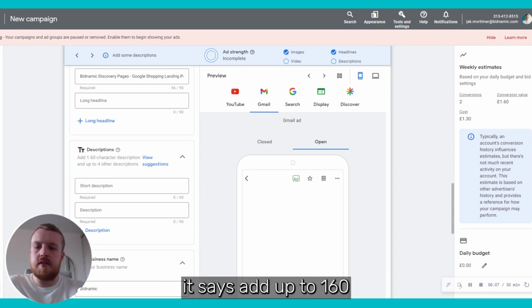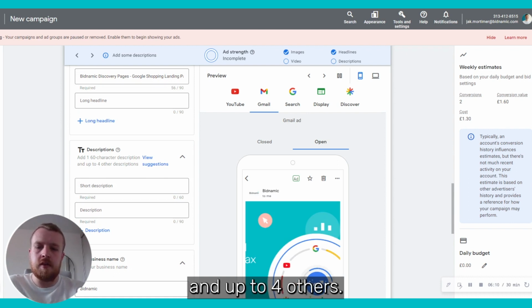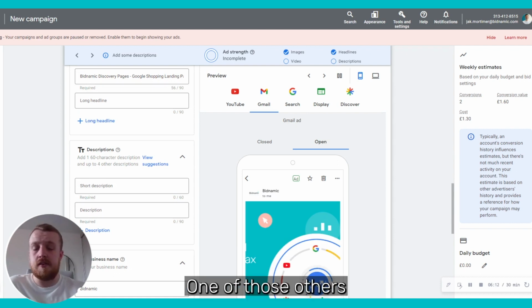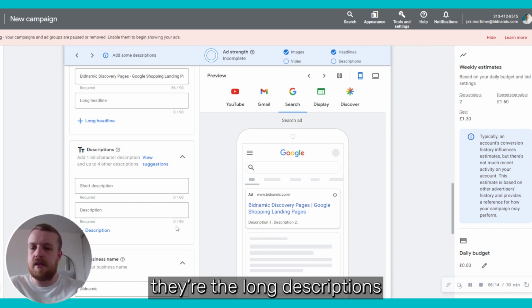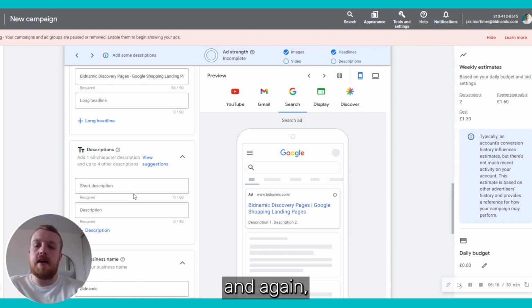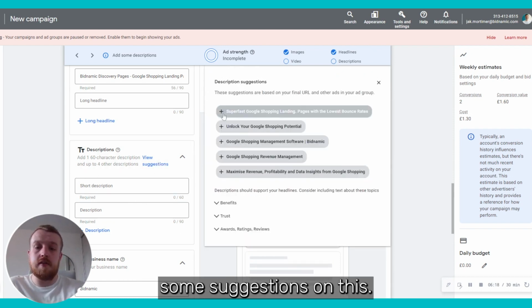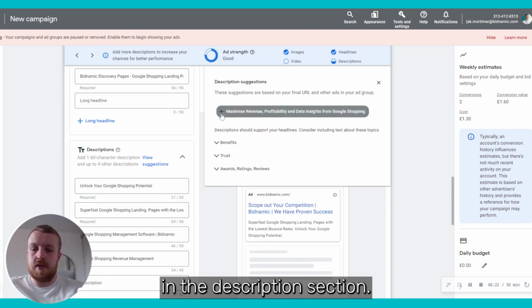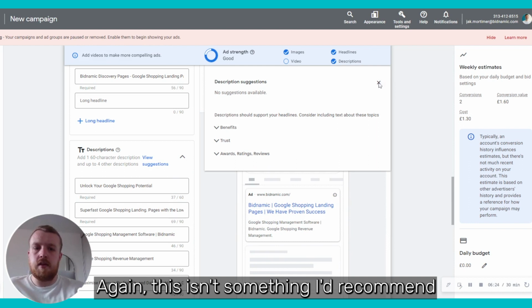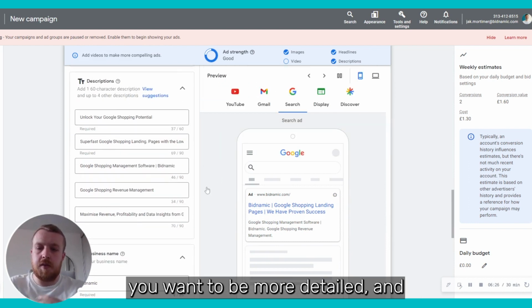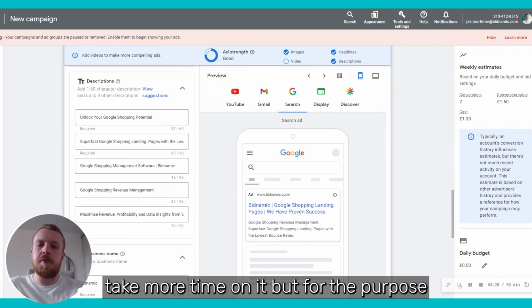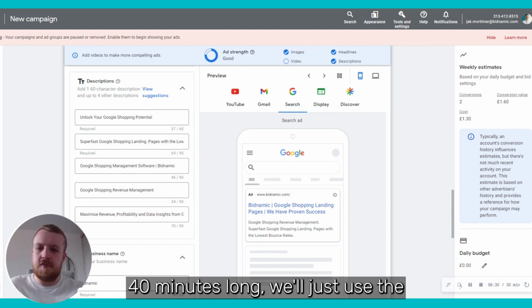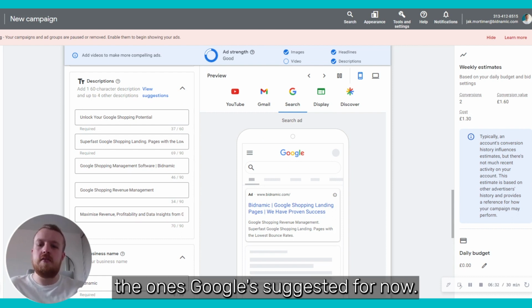The final part of the text ads section is descriptions. So you can see here it says add up to 160 character description and up to 4 others. One of those others will need to be up to 90 characters. They're the long descriptions. And again, Google will give us some suggestions on this. So we can literally just start ticking these off to put them in the description section. Again, this isn't something I'd recommend if you're setting up these yourself. You want to be more detailed, take more time on it. But for the purposes of not making this video 40 minutes long, we'll just use the ones Google suggests for now.